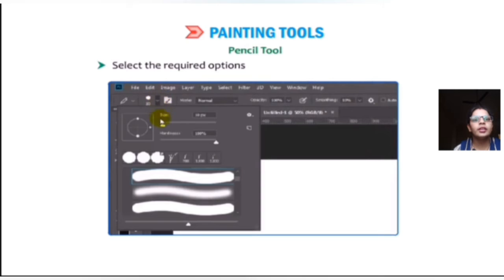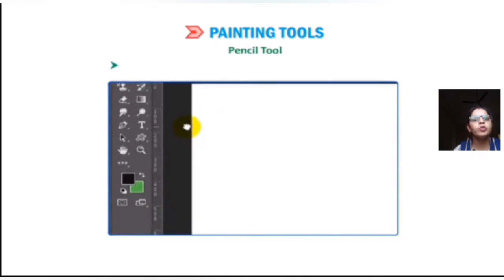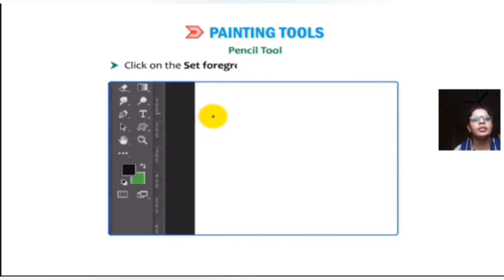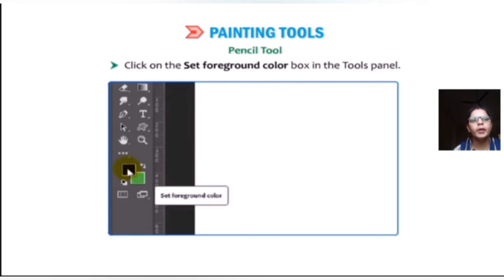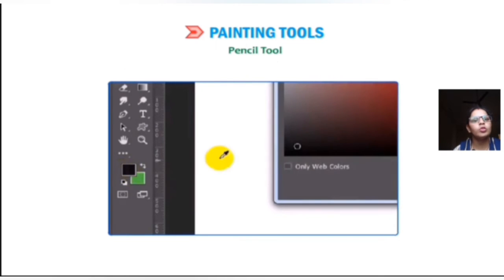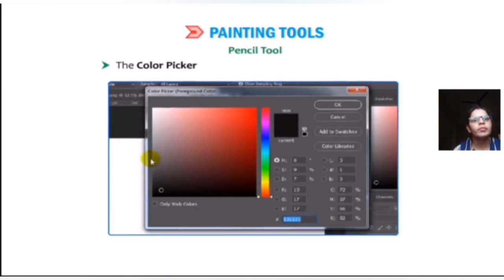Select the required option for the tool from the option bar. Whichever option you want to apply, select it, and then click the set foreground color box in the tool panel. A dialog box will appear, the color picker tool foreground color dialog box.